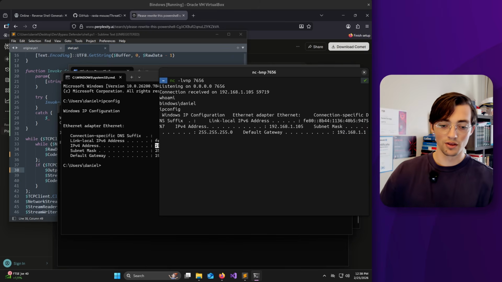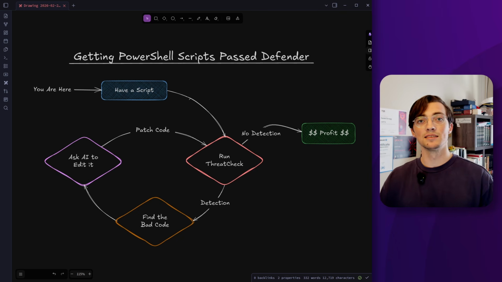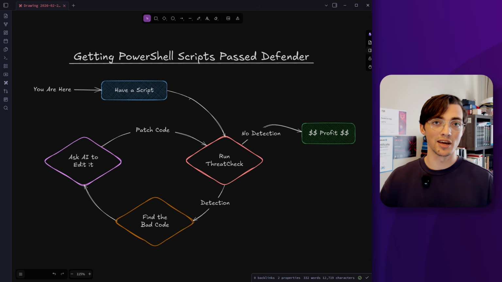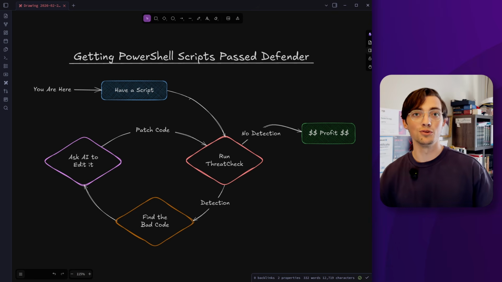You start with your script. You use ThreatCheck to check where is the bad code in the script according to Defender. You go and find that line of code. You ask AI to edit it. You patch your script. You run it through ThreatCheck again. And eventually you'll have no detections and you'll have an undetected script that you can go and use on a Microsoft Windows victim machine.